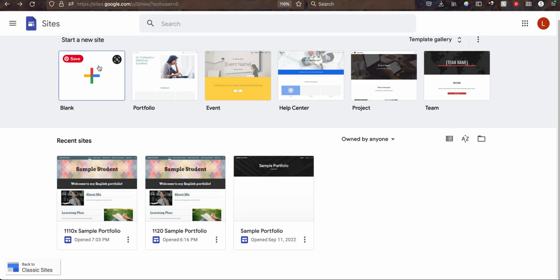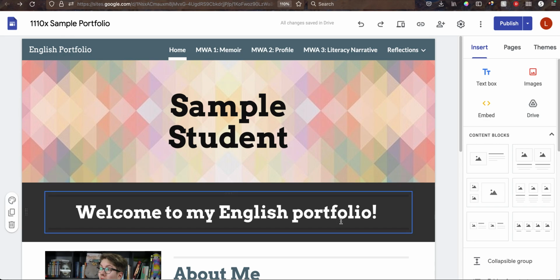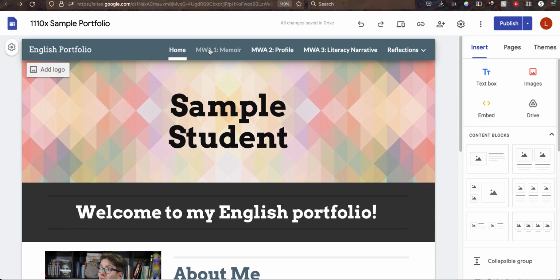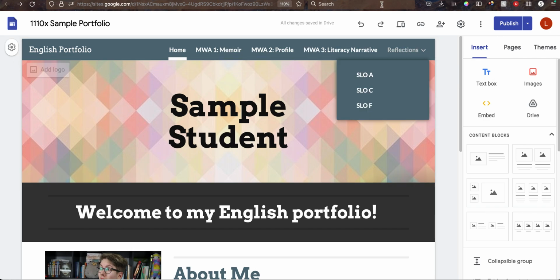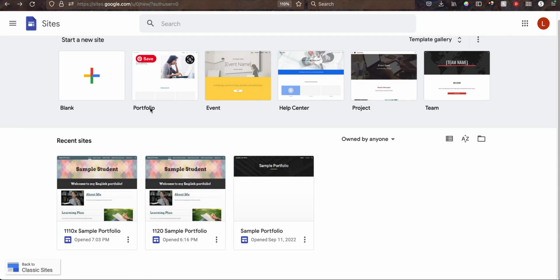Next thing you're going to do is go up here and create a blank one or select from a template. As long as you have all the features that I have displayed in the sample portfolio, so the 3 different pages for your main projects and a page for reflections with sub pages, and I'll show you how to create those in a moment. As long as you have all those elements, you can customize any of the options.